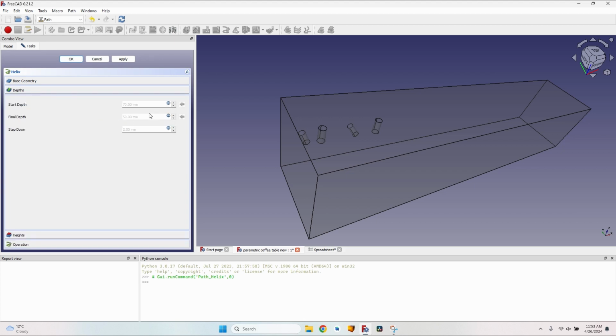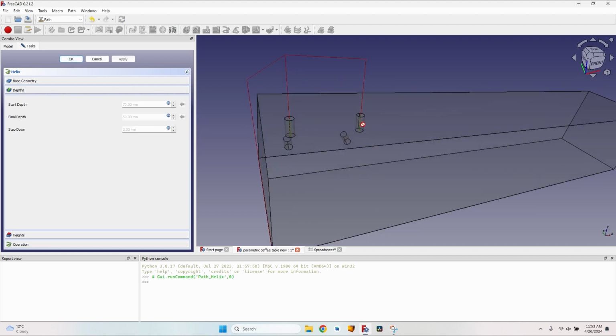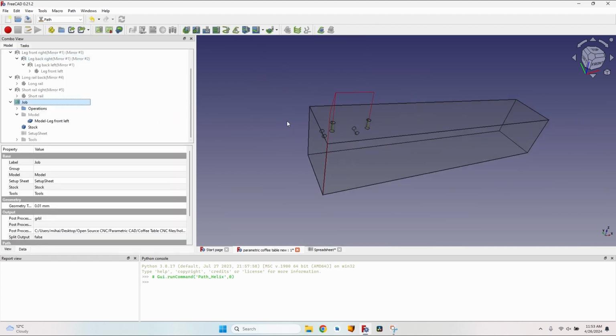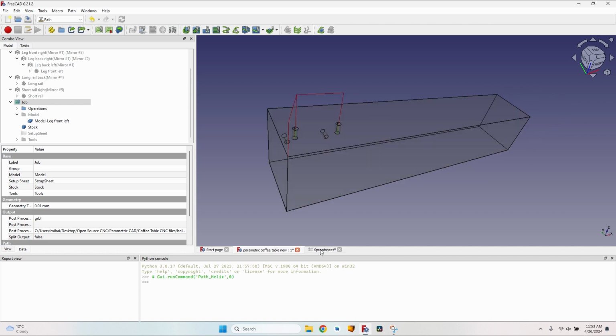The final depth is 59 and it starts at 70. You can see they are based on formulas. I'll click apply. Here are the paths for my 2 holes. So now let's close the helix and let's make some tests because I want this to update automatically. So let's go to the spreadsheet.